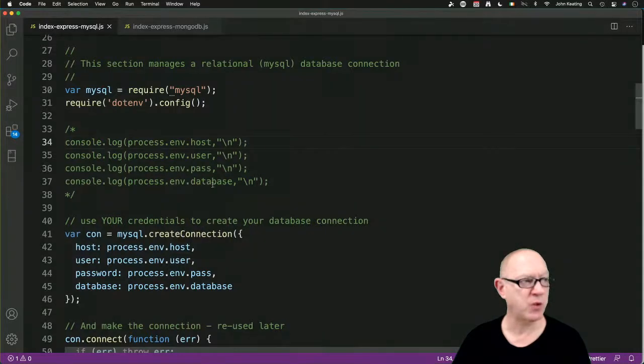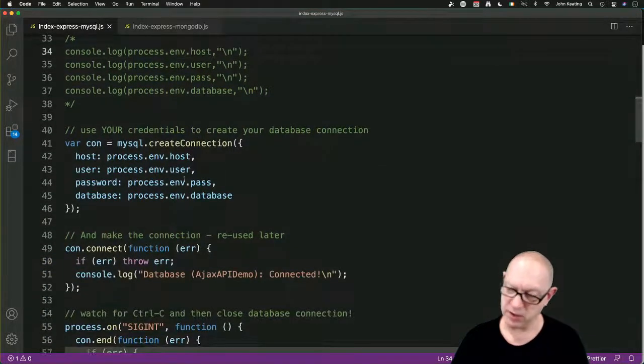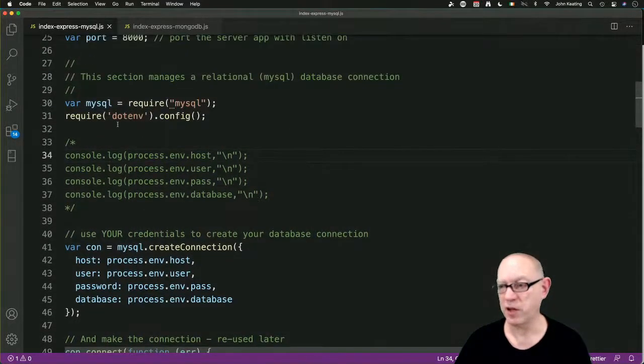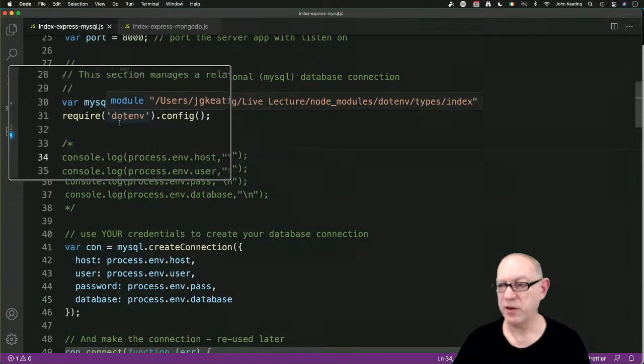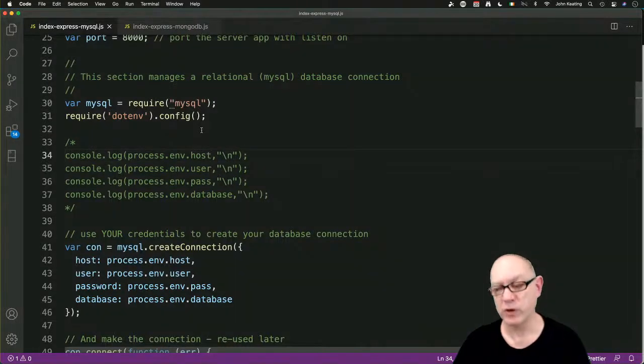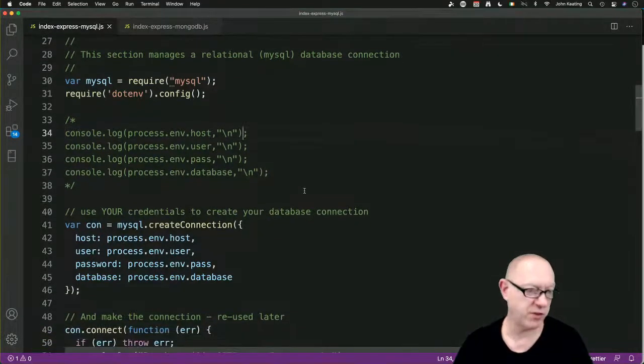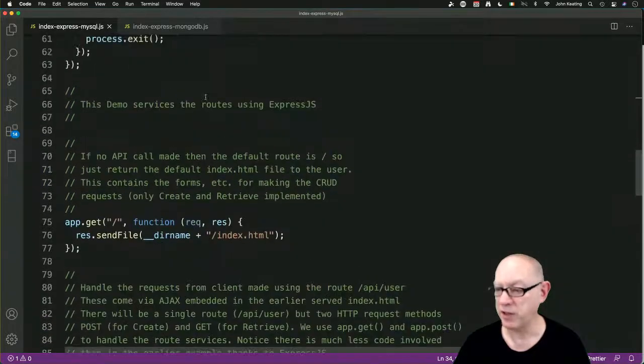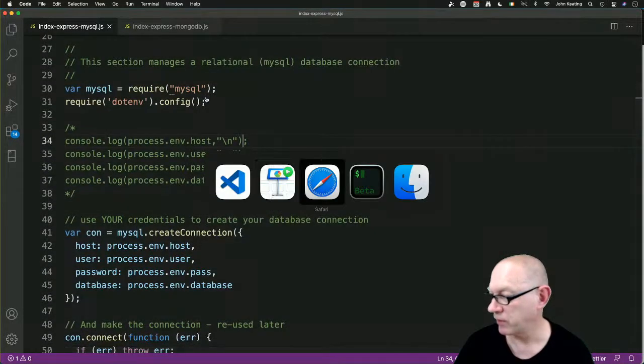This is a nice way of using environment processes to hide the username, host, and passwords. I have these stored locally in a file called .env, and then I'm using the dotenv module within Node.js to load in the information about the host, the user, the pass, the database, all that kind of stuff, so that I can use it in my examples. This is the MongoDB example here. I don't know which one is running currently.